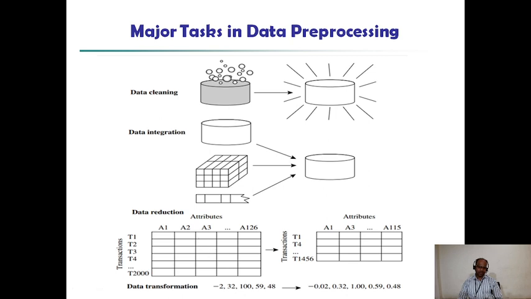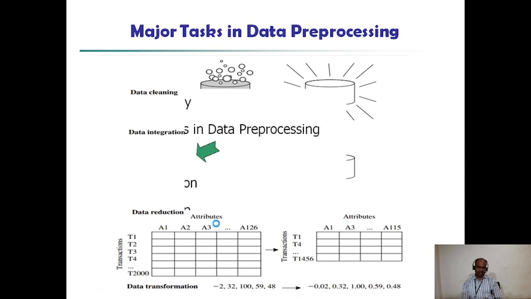So in data reduction, what we will do is we will reduce some dimensions. For example, observe this one. Here we have A1 to A126, and we have transaction 1 to transaction 2000. After that, what we did is we reduced some dimensions from this one. So now we have A1 to A115. We reduced some attributes like that. From T1 to T1456 means we reduced some transactions or some records. So like that we will reduce the data before analyzing this data.